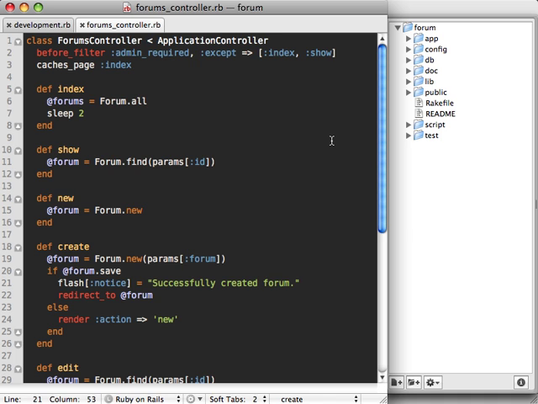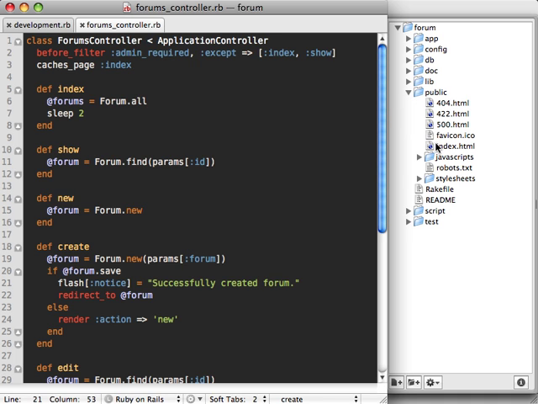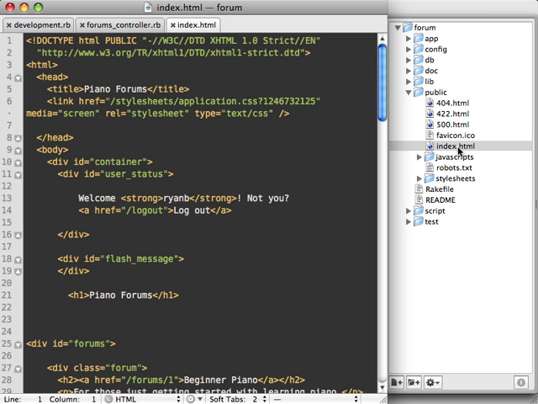Now the way page caching works is it generates a static HTML file in the public directory. So here we have an index.html file, and this is what's returned by the web server directly as a static file. It doesn't even hit our Rails application at all when we load that page. So this is a completely static file without any dynamic content, so it's just basically a snapshot of the page.